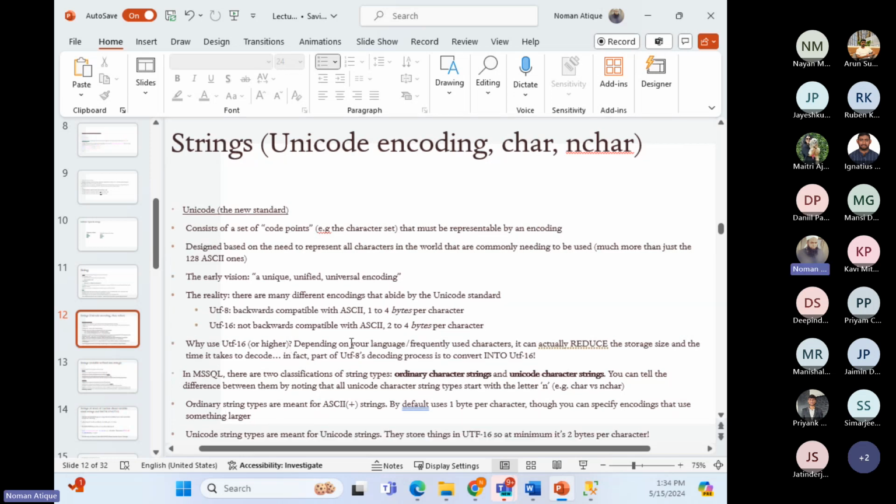Why use UTF-16 or higher? Depending on your language's frequently used characters, it actually reduces the storage size it takes to encode. In fact, part of the UTF-8 coding process is to convert into UTF-16. So we'll be using UTF-16. It is not backward compatible, but it has a lot of strength to accommodate all the letters of all the languages.